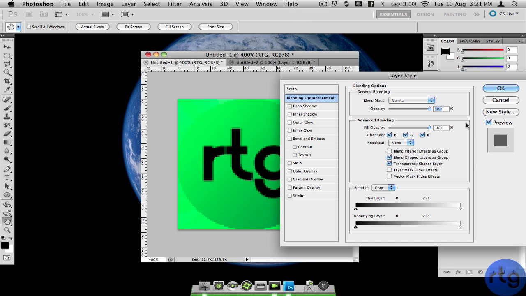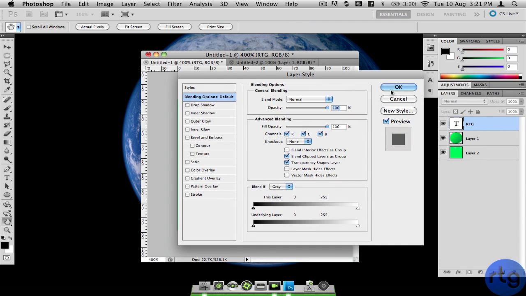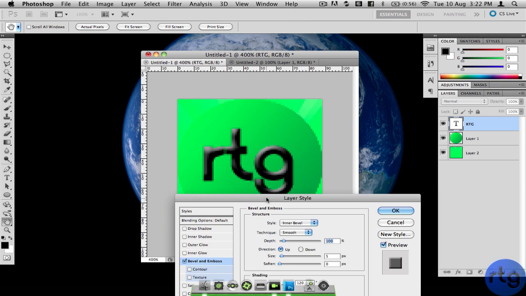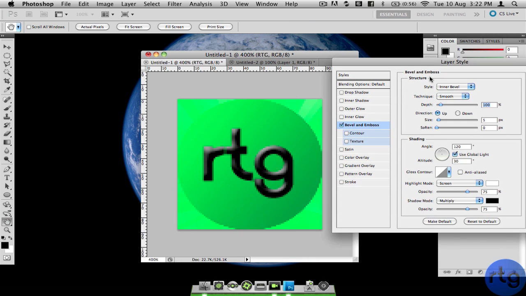Double click on the RTG layer. Make sure you only click on the empty space, not the actual text picture. And then go into Bevel and Emboss. This should make your image pop out. However, now what you want to do is set the style to Pillow Emboss. This sort of engraves the text into the orb. You can now mess about with the settings to suit your tastes.